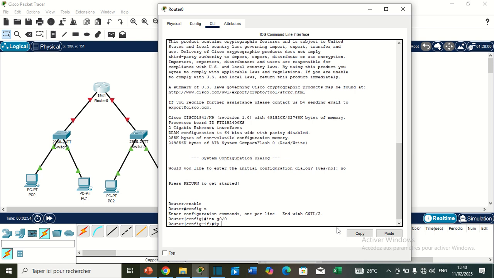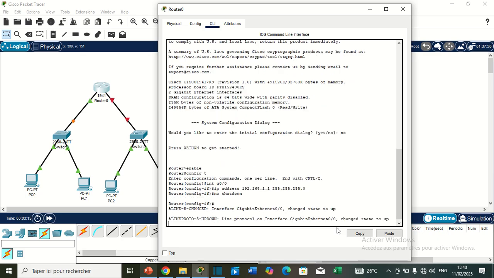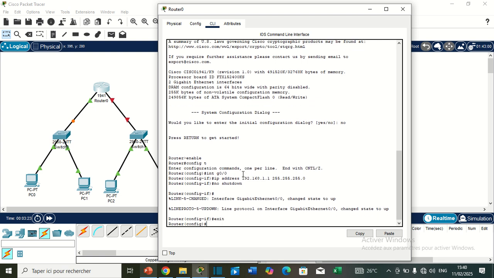Configure it by giving it an IP address 192.168.1.1, then the subnet mask 255.255.255.0. Okay, then no shutdown. You realize that it says the link has changed to up. As we can see, it's no longer red but green.